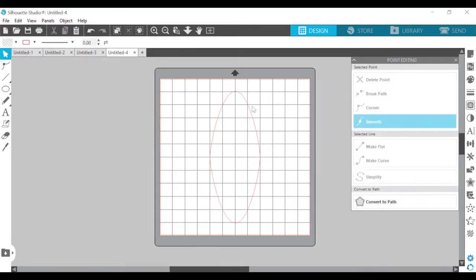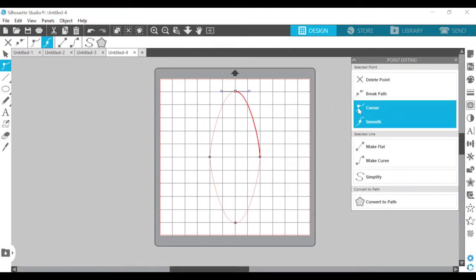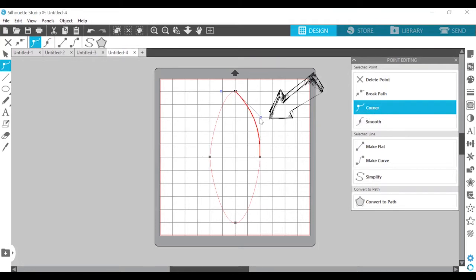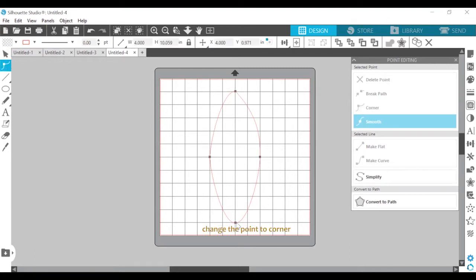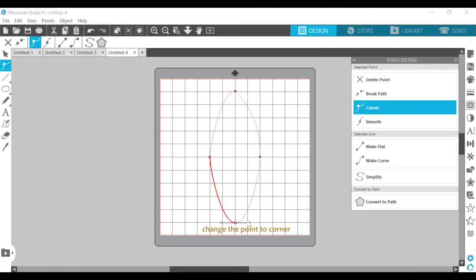Click on the top point again with the point editing panel open. Change that point from smooth to corner. Select the blue point on the right and drag it out to the bottom left-hand corner of this square right next to the oval shape. Do the same to the bottom. Don't worry if it isn't perfect.